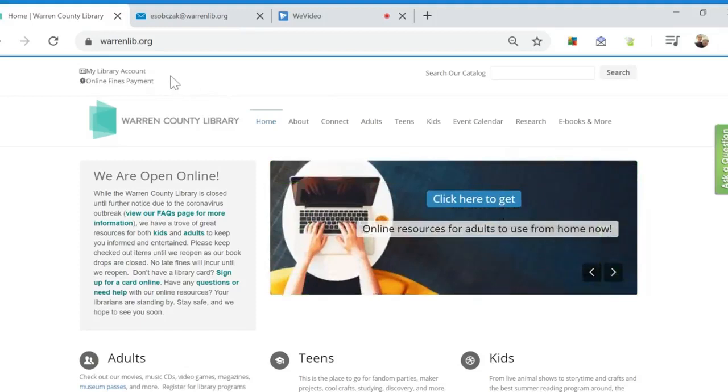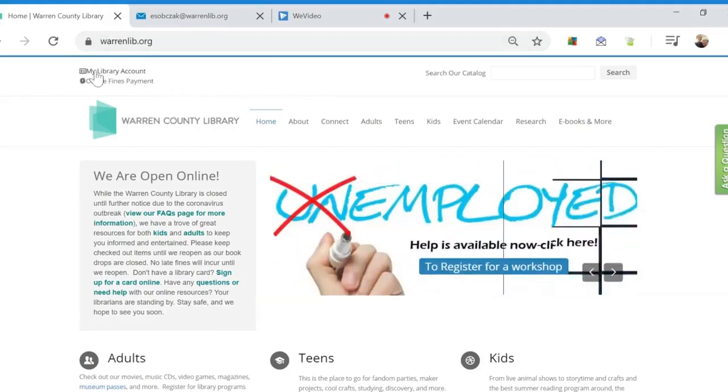What we're going to do is first go to our website, which is www.warrenlib.org. And it'll bring you to our website here. And then we're going to click on My Library Account.